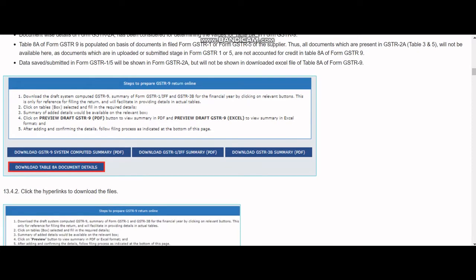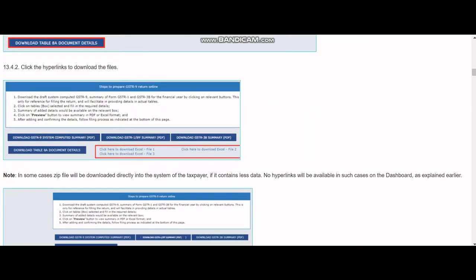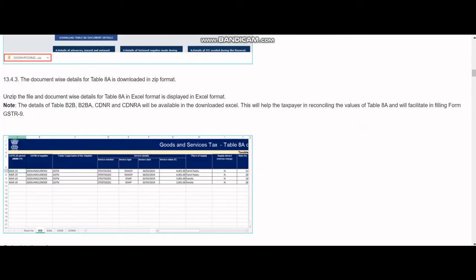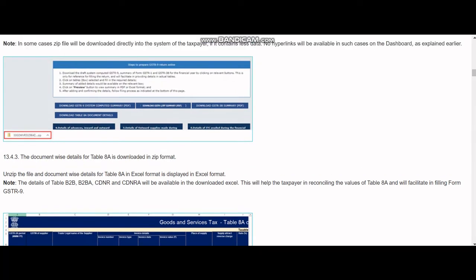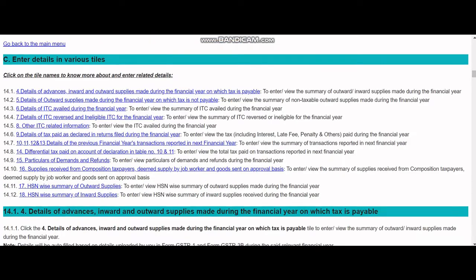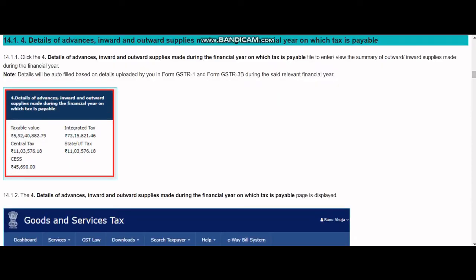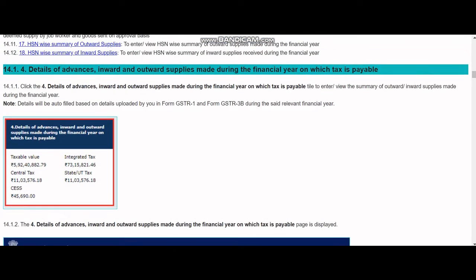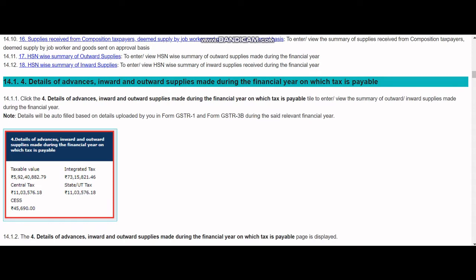It's a very simple thing, the way the GST has implemented the functionality. If you want to see the document details, click on this button. If there is less data, one file will be auto-generated. If there is a lot of data, you will get multiple hyperlinks which you can click on to download and view. That is a very simple process. Now, what are the tables, and how can the data be verified or modified?